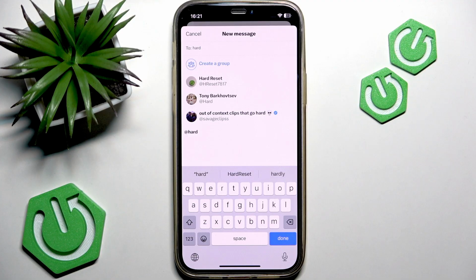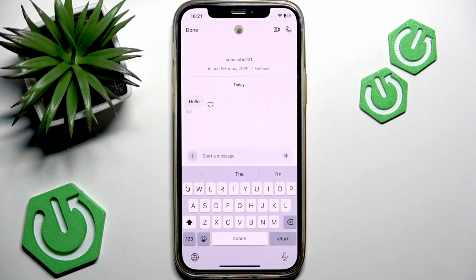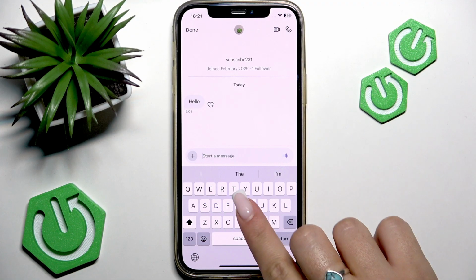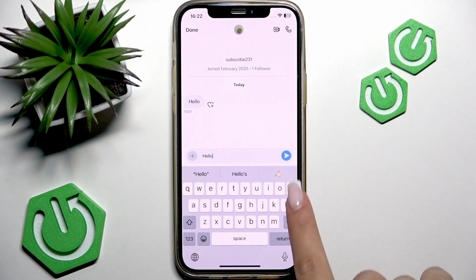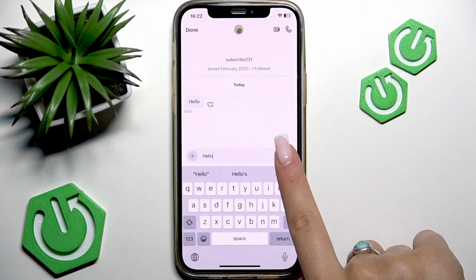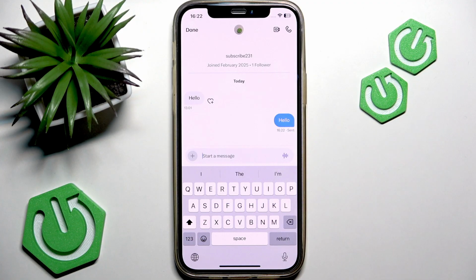And from the list that appears, you have to select specific person, which will redirect you to chat with this person. So finally type your message, and when you're ready to send it, just hit send button. That's this paper plane icon right here. And now you can see that my message is in the status that says sent.